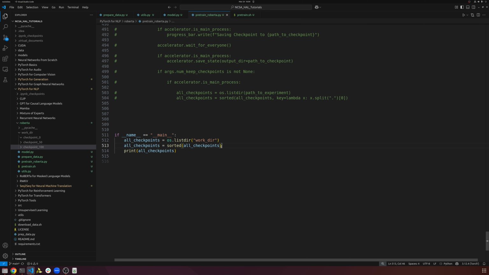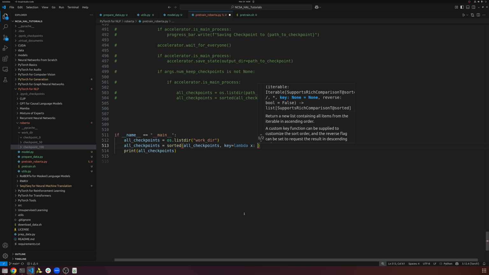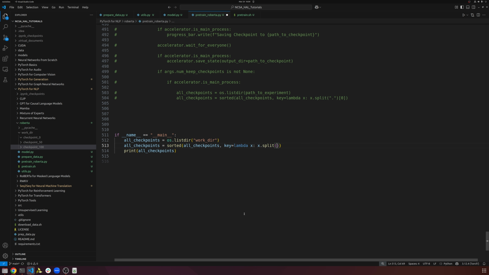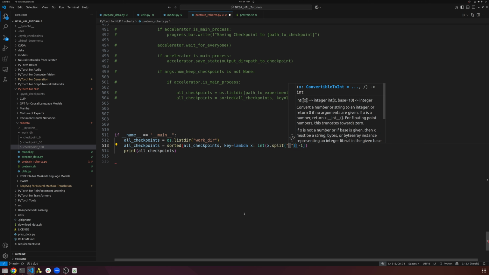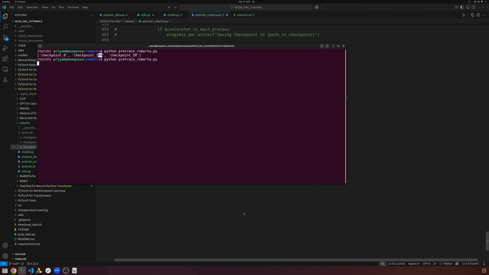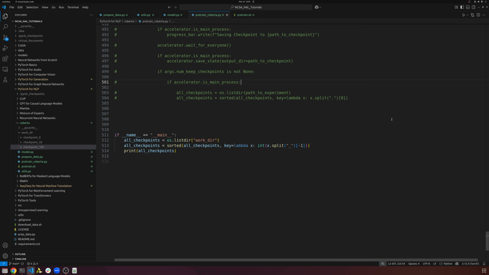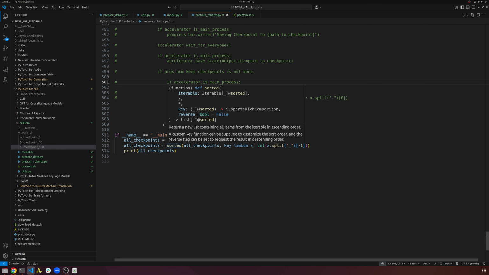And so what we can do is put in a key equals lambda x, and then we can do x dot split on the underscore, right? And then we can grab the last number, right? So grab the numbers and then convert these to integers. And this will correctly sort. So 0, 50, 100. So this will correctly sort it. So this is what we want to do.